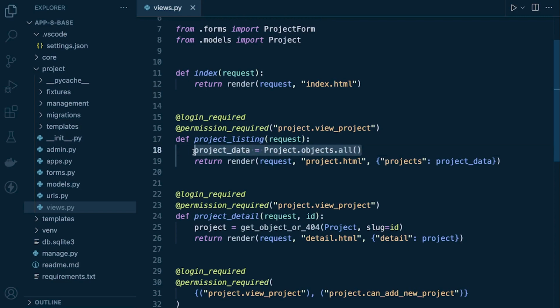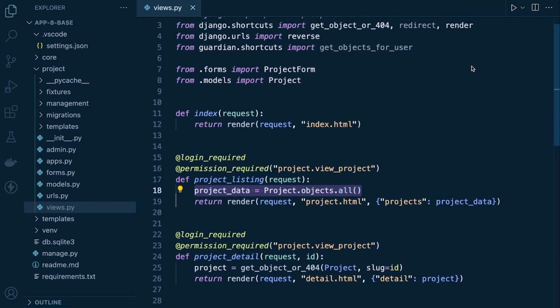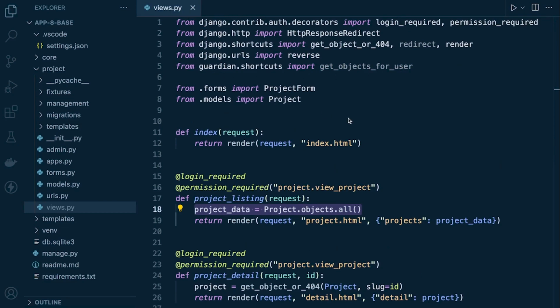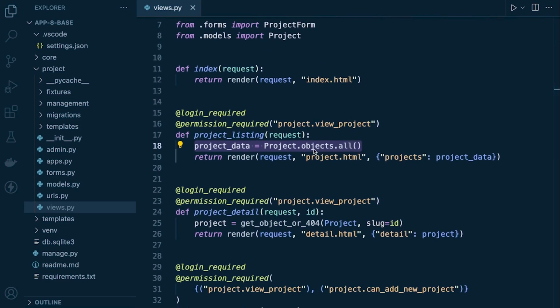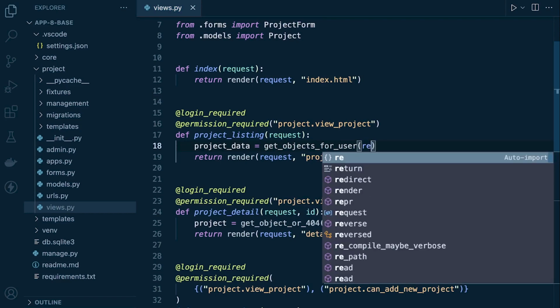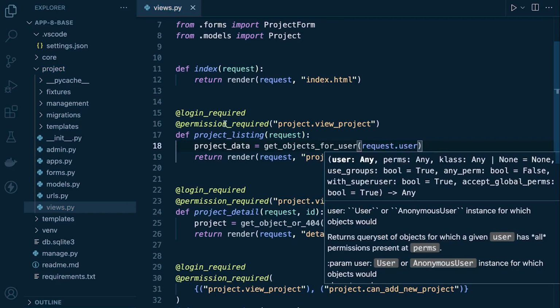So at the moment, what's happening is I'm just grabbing all of the data from the project table and just outputting it. So what this is going to provide us, get object for user from Guardian shortcuts here, is the ability to filter out from the projects table all of the projects that have a particular permission set per user. So what we're going to say now is get objects for user, and then we're going to specify the user. Now we can get the user via the request. So we're going to grab the user name from the request.